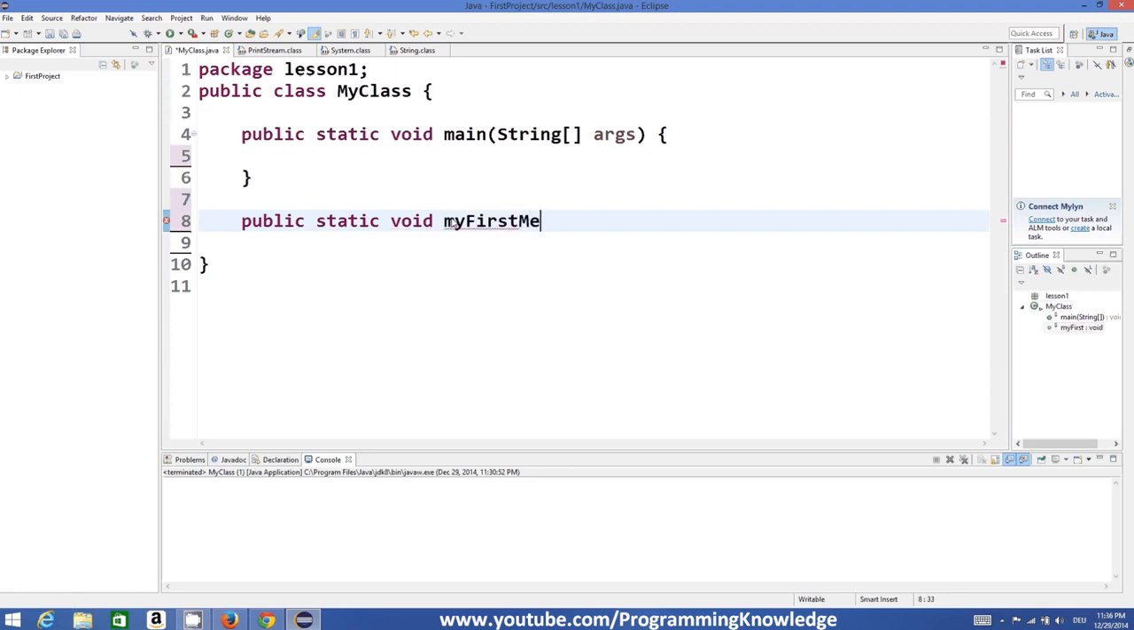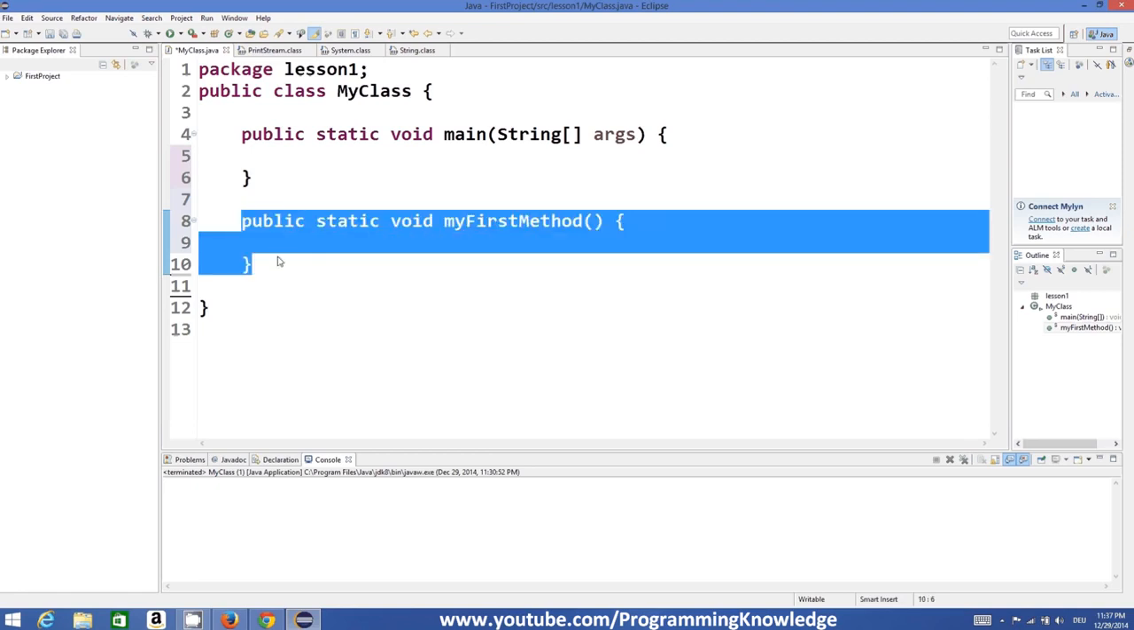For example, my first method. And then come these brackets. In these brackets we can pass some parameters, but for the first time, because it's an introduction, I just want to leave them empty. They can be left empty, or you can pass parameters like int a, something like this. But for now, for simplicity, I will leave them blank. So this is the simplest kind of method.